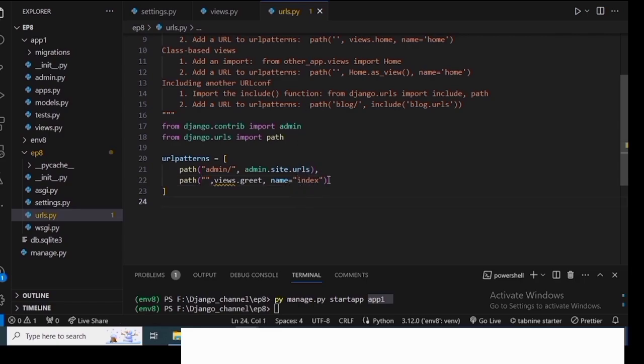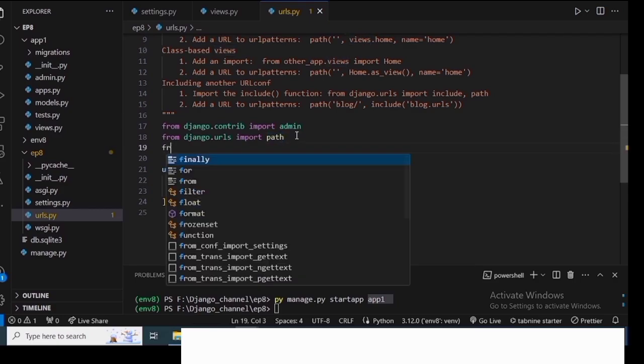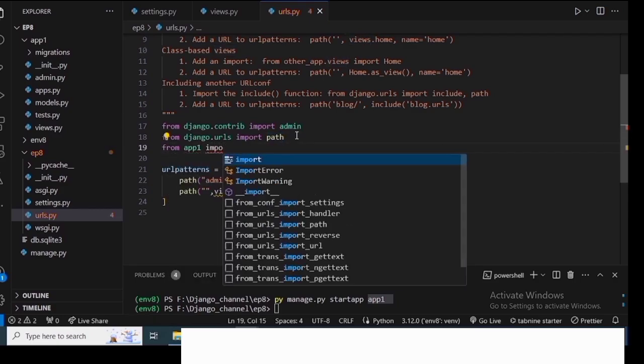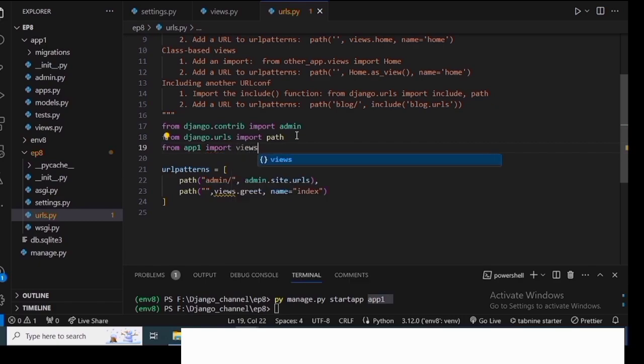I'll write index. So this view is part of which application? App 1. I will have to import it. How do we import? From app 1, import views. So it will import the views.